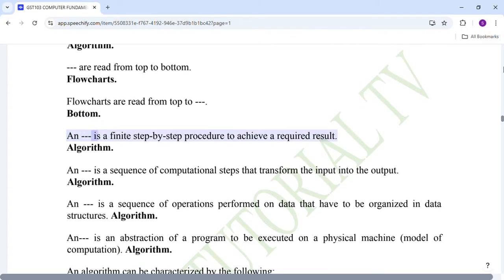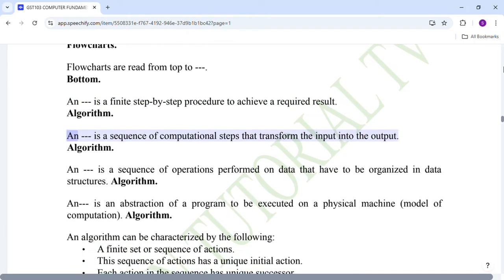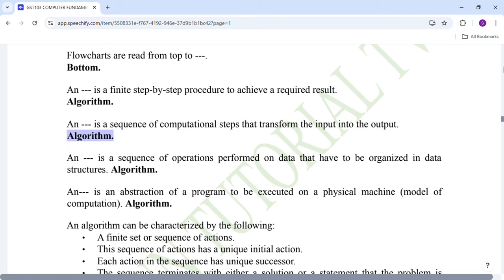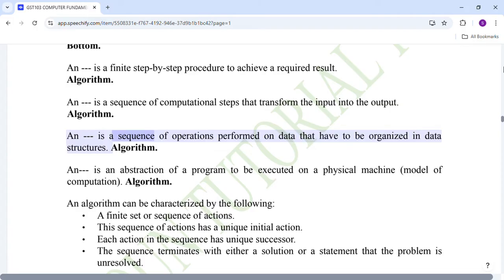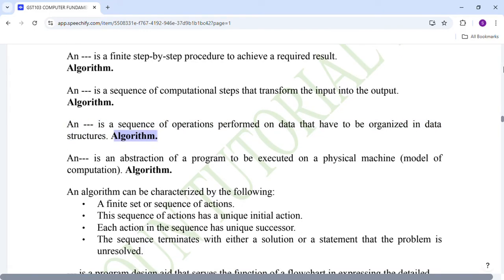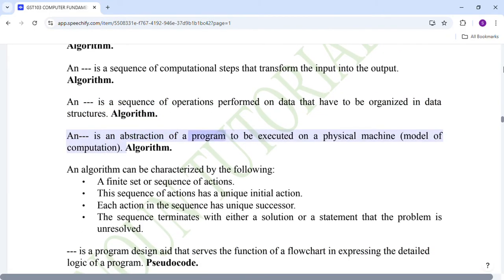An algorithm is a finite step-by-step procedure to achieve a required result. An algorithm is a sequence of computational steps that transform the input into the output. An algorithm is a sequence of operations performed on data that have to be organized in data structures. An algorithm is an abstraction of a program to be executed on a physical machine, a model of computation.